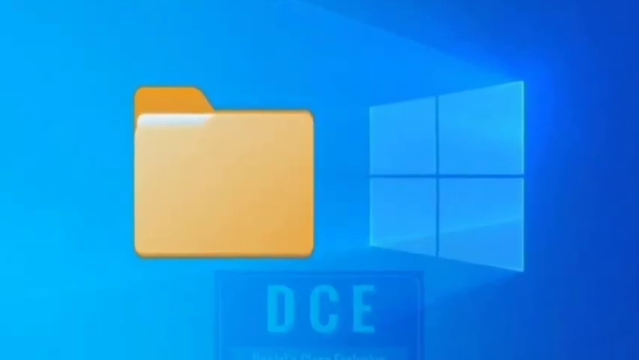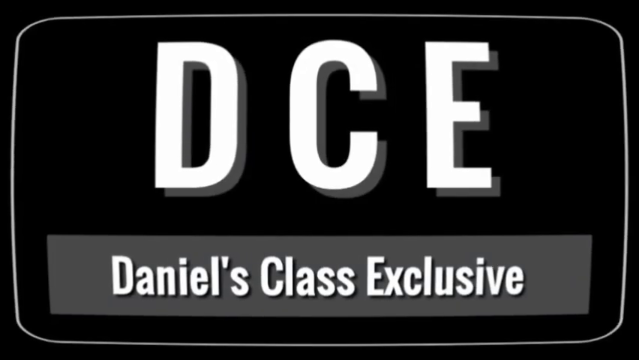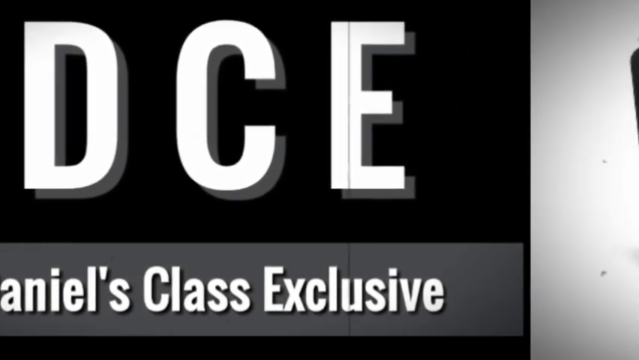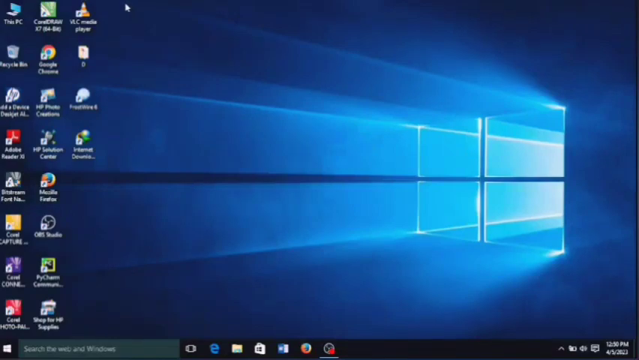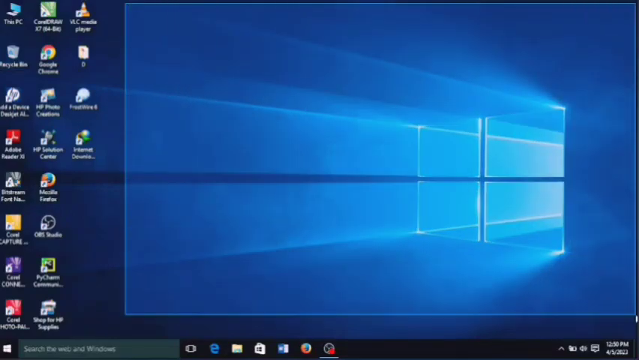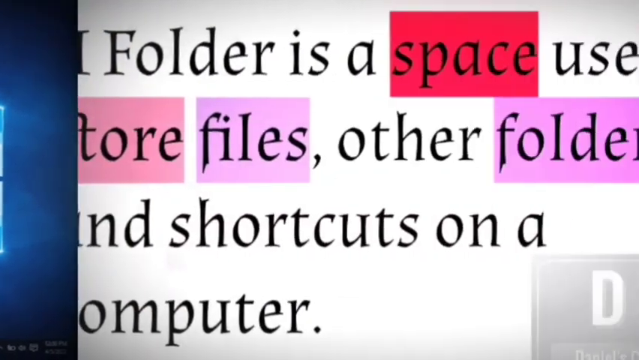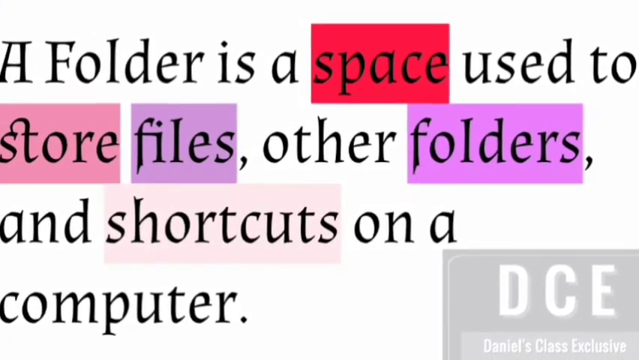Today we'll talk about folder management. As a computer user, you would one way or the other work with folders. So it is necessary to know some of the basic ways to manage your folders. Let's start by creating a folder.